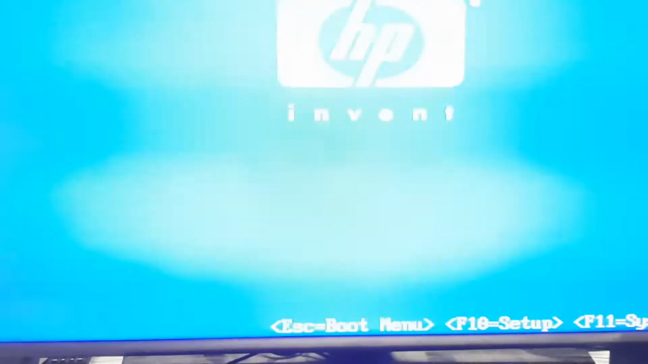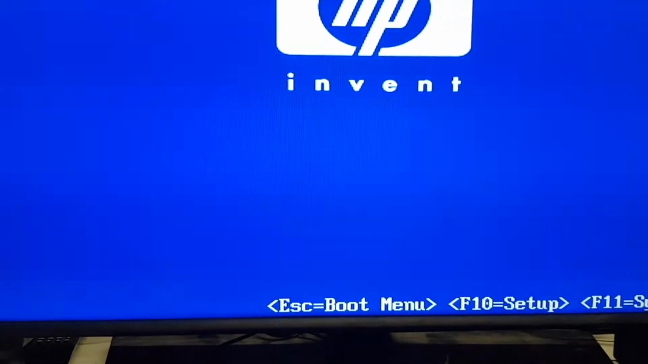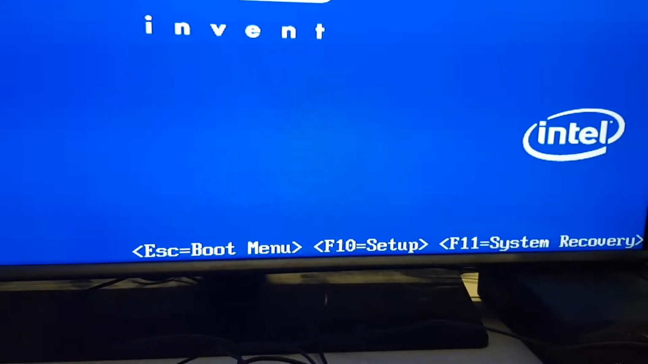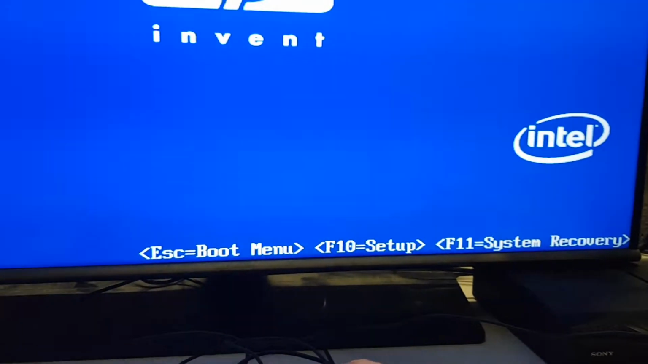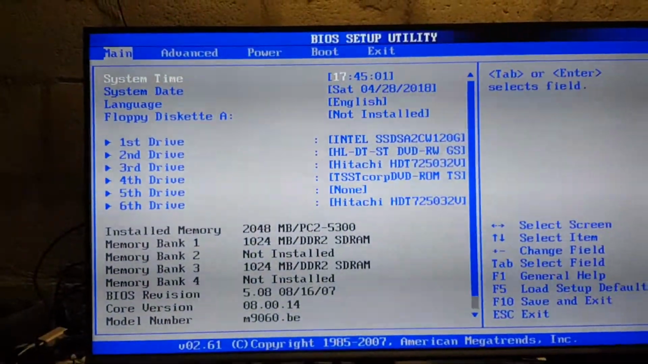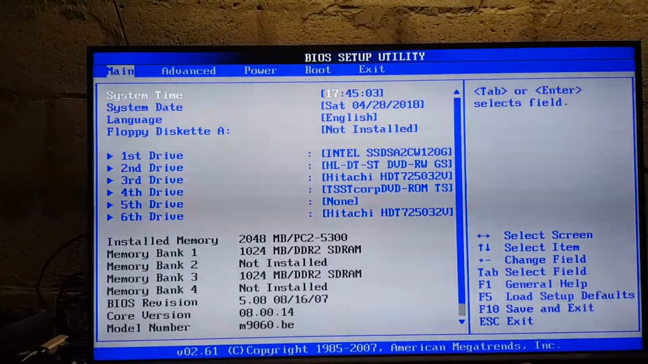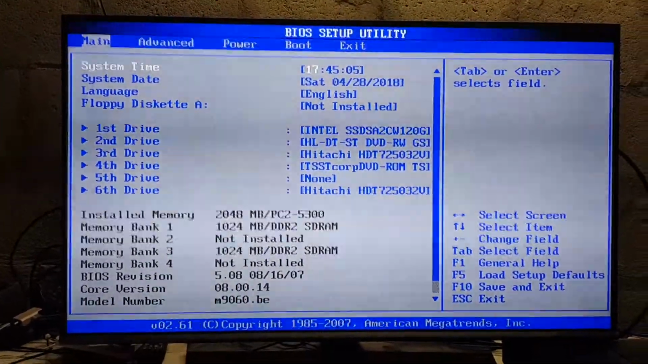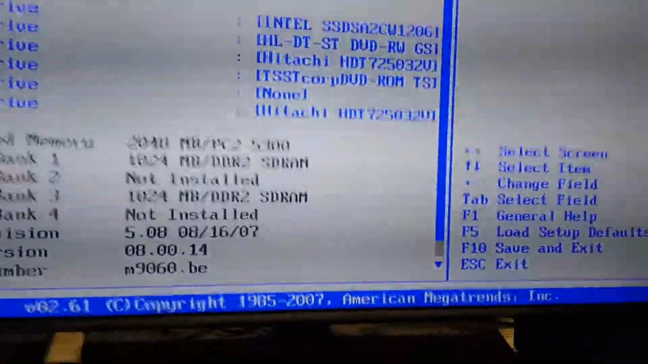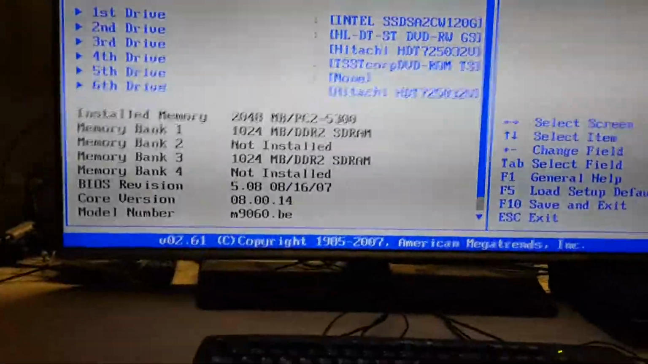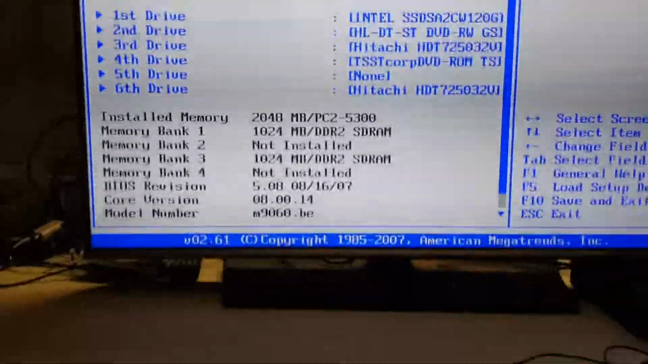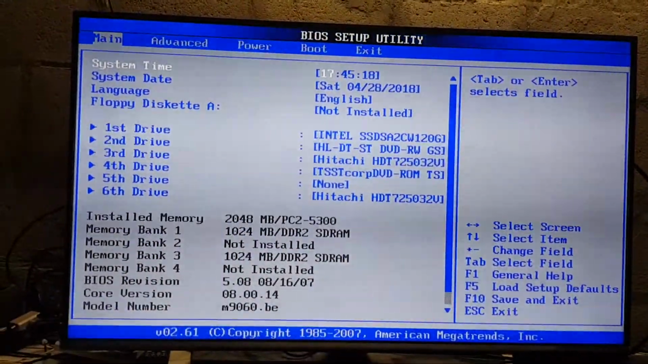So if you're a fast reader, F10 is the setup, and F11 is system recovery, but that's for Windows. There is no Windows on there anymore, my friend. I deleted everything. So sorry about the jitter. I see the jitter on my machine here, but it's the knowledge that's important. Let's move a little bit back and put this keyboard on my knees. Might be much better for you to see.